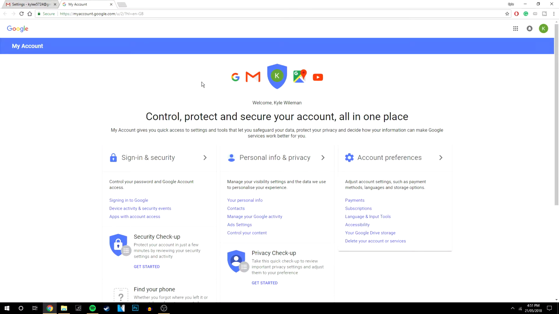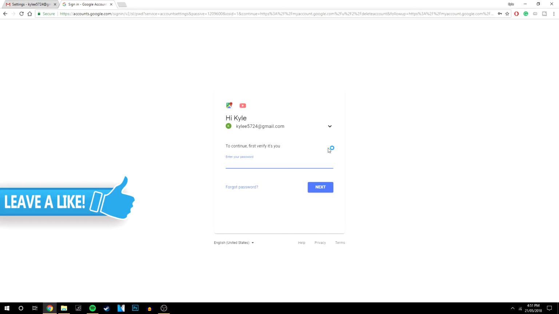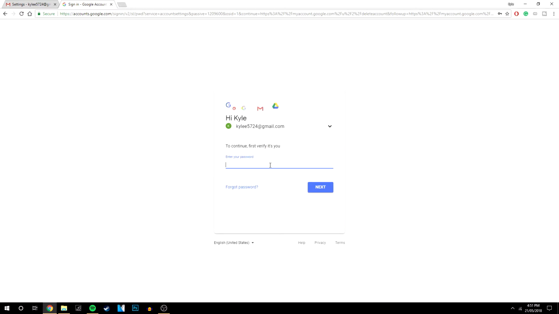You're then going to see a page that looks like this, and under account preferences at the very bottom you see delete your account or services, so you're going to click on that. Then you want to click on delete Google account and data. You then just want to type in your password to confirm it's yourself, so we're going to do it now. Then you want to click next.